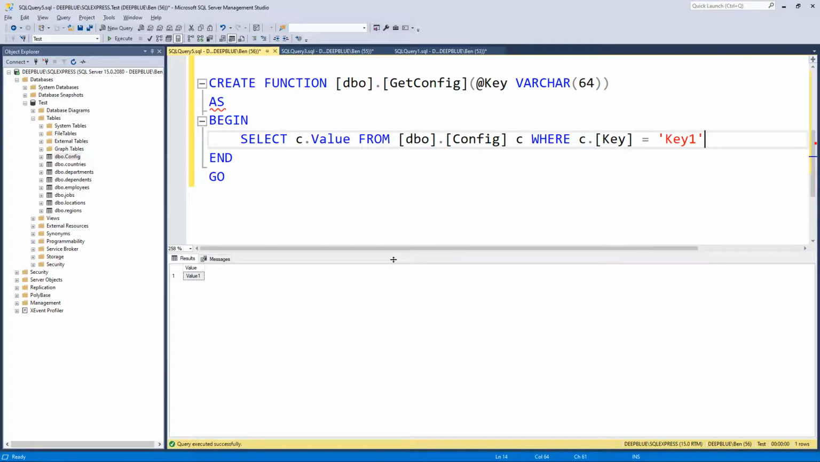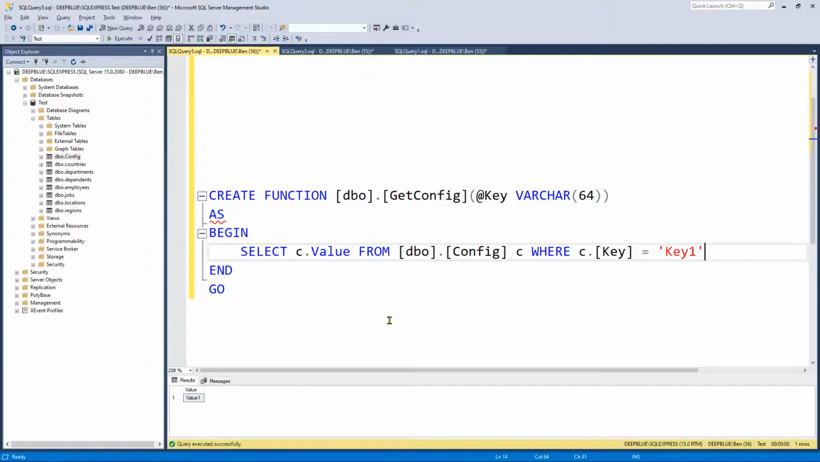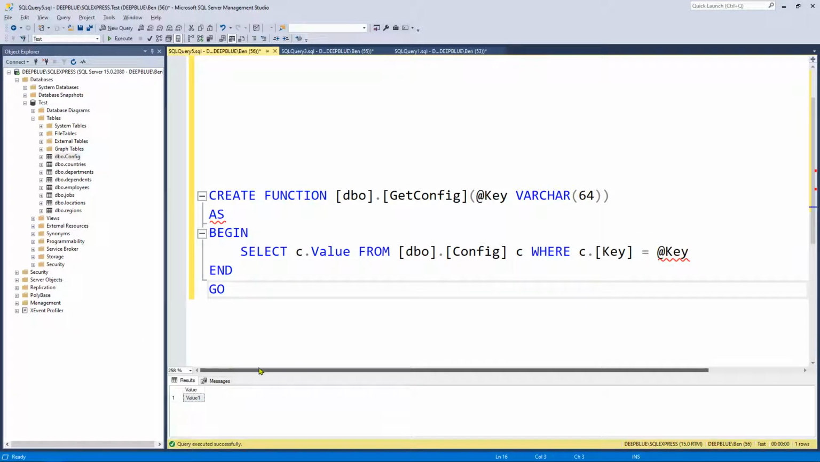Now what you may notice is we've got a bit of a problem there, because what we're saying here is where it's key 1. Obviously we don't want to say where it's key 1, we want to say where it's equal to the parameter. So that's quite simple. All we have to do is replace key 1 with the parameter. So nice and simple, right?